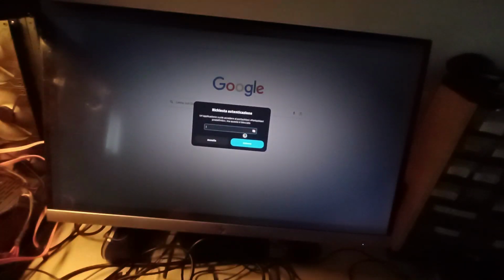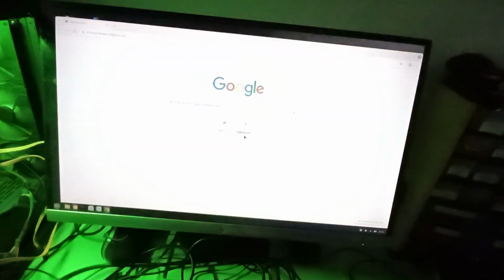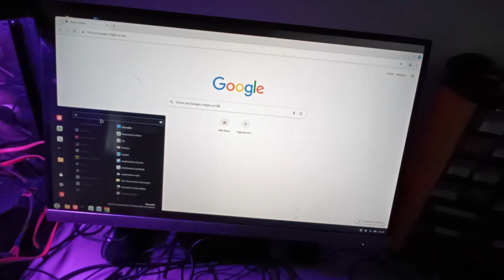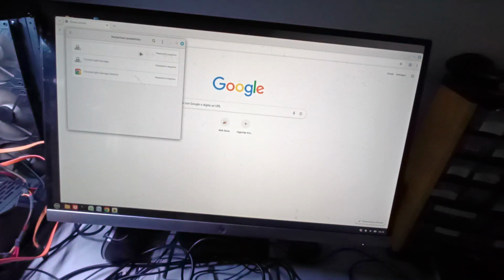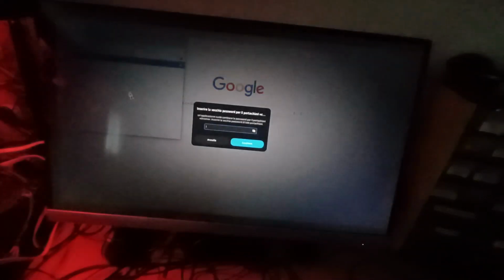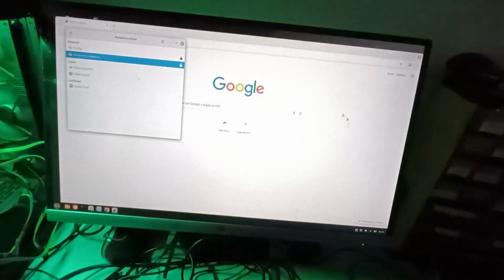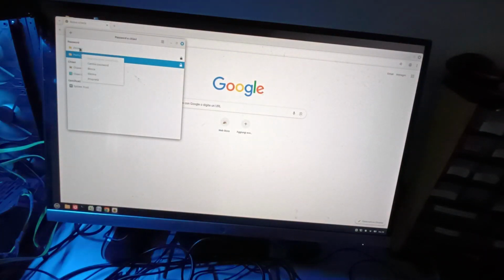A window will appear asking for the current keyring password. If you've already unlocked it earlier, it's the same password you used to log into your session. Enter it and continue. Now for the important part, leave the new password field completely empty. Don't type anything there. Then confirm.